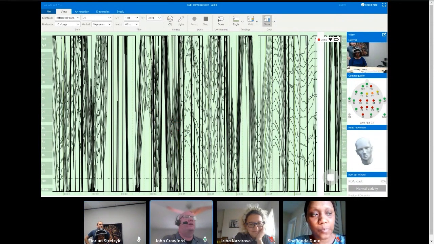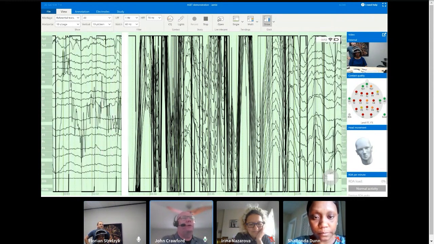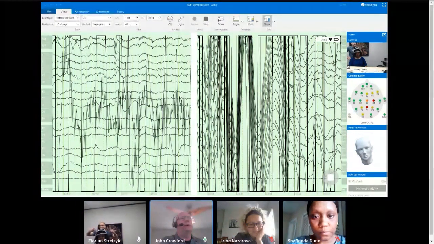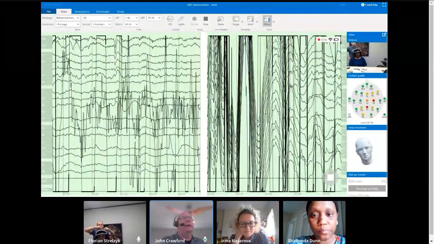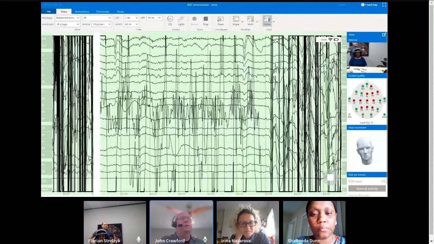So for everybody watching, the time we're going by is in the upper right-hand corner. As soon as Florian hit record, there's a flashing red light, and then there's an elapsed time indicator next to it, letting you know how much time has elapsed since Florian hit record.